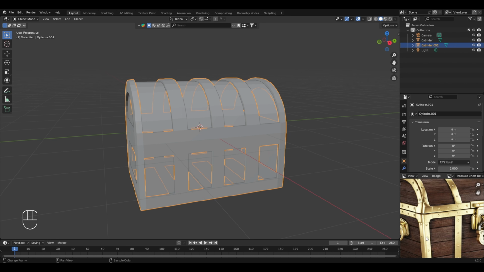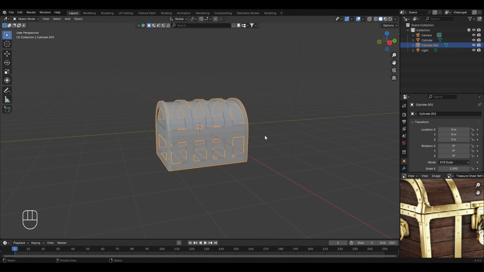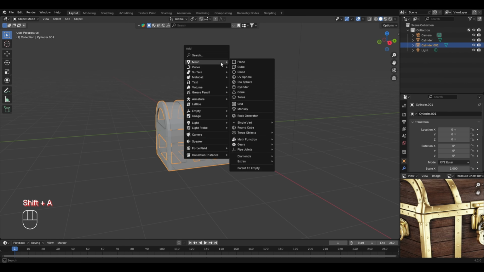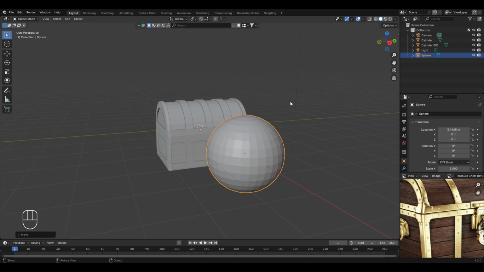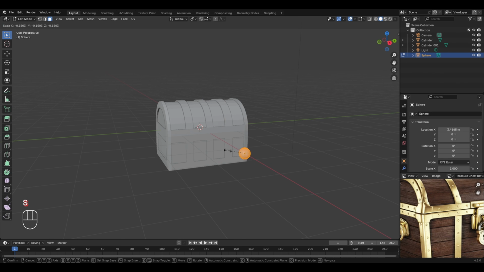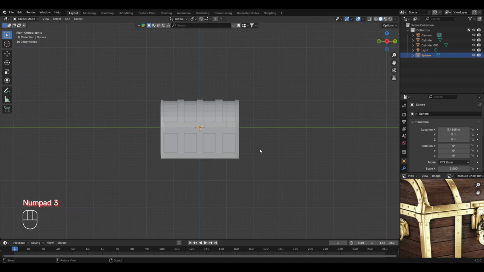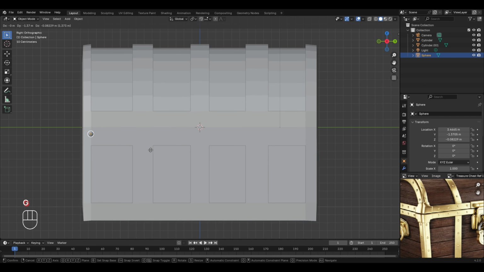So for creating these details, let's first add a UV sphere in the scene. Press Shift plus A, then go to mesh and select the UV sphere. Let's move it in the X-axis and place it over here. Now press tab to enter the edit mode. Now press S to scale it down and left click to finalize. After this, return back to the object mode, press 3 on the numpad, and with the UV sphere selected, press G to move it and place it over here.